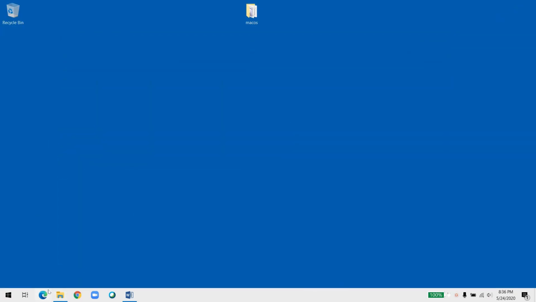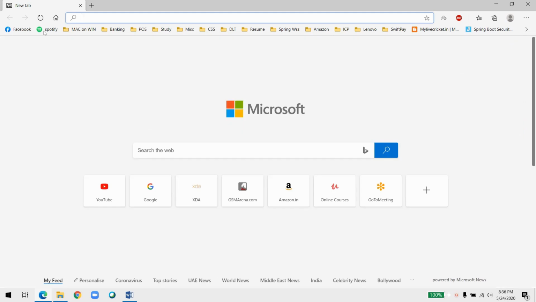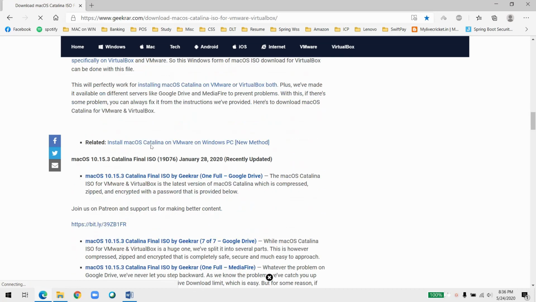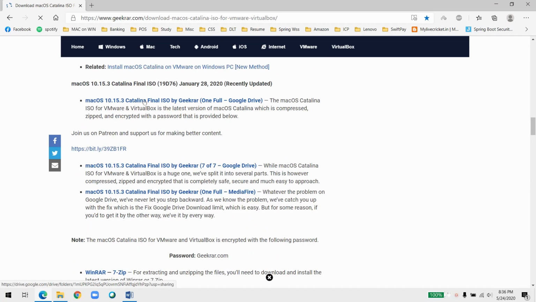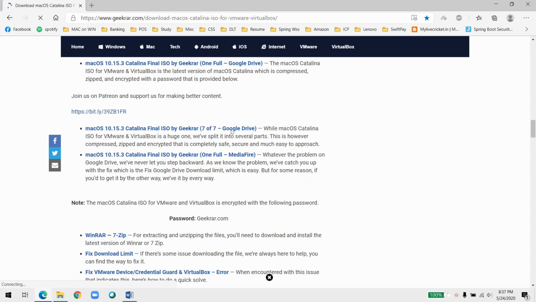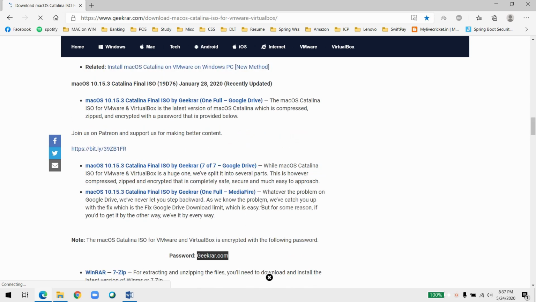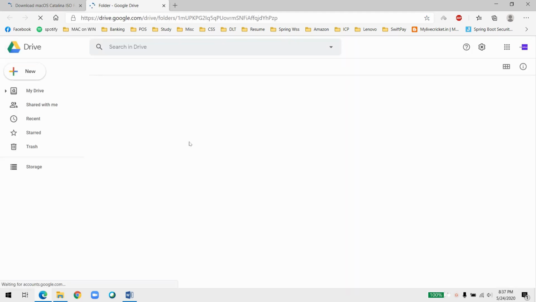For that, we'll directly go to the GeekRAR website and download. Here we have the link to the ISO file. This is a single link, around 8 GB. Please make sure to keep this password. The file is protected with this password, so we will need it to extract. We'll just quickly click on the link.